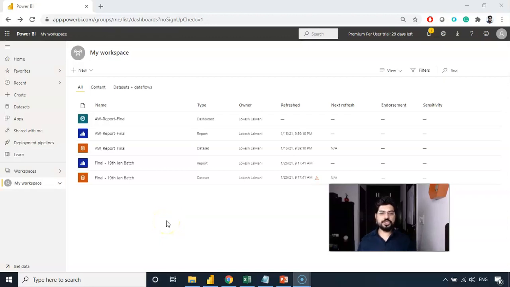Let's practically use the gateway concept here and see how we can find it, how we can install it, how we can activate the same, and how we can also set the scheduled refresh. So now I am on Power BI service and I'm searching for my report. You can see AW report final, which is my dashboard, and the same is my report and the database associated with that. The purpose is that the gateway helps us to refresh the data.